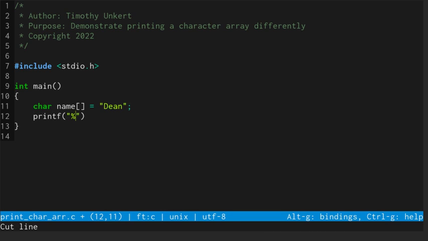And I would use a percentage sign and an S to print it. I'm also going to add a slash and an N for formatting to move it down to the next line. And then I'm just going to type the name of the character array there. And at the end of my main function, I'm going to return 0.